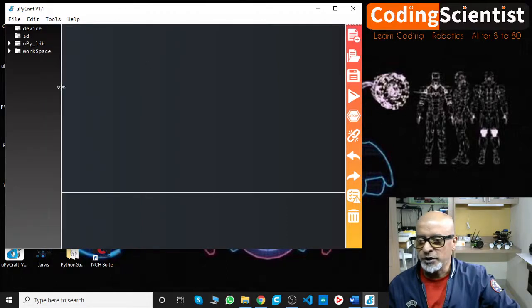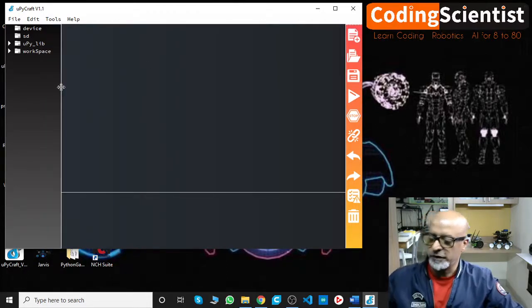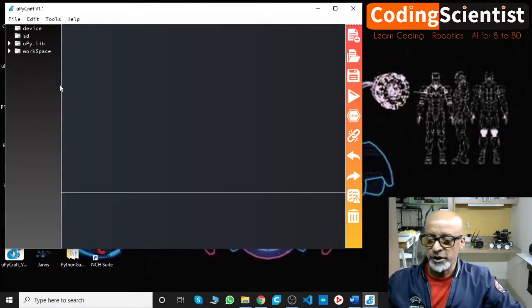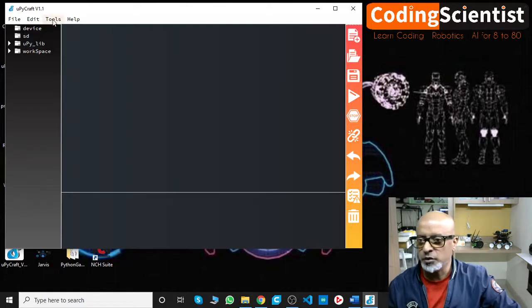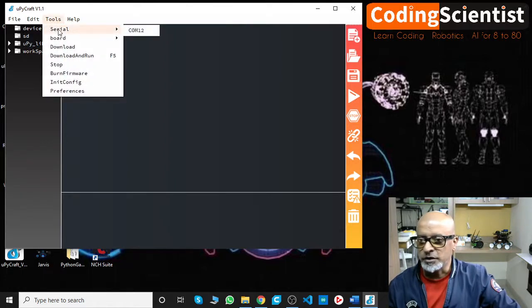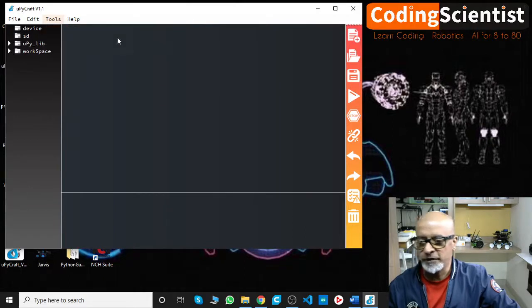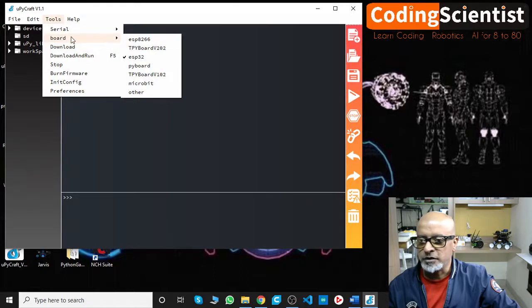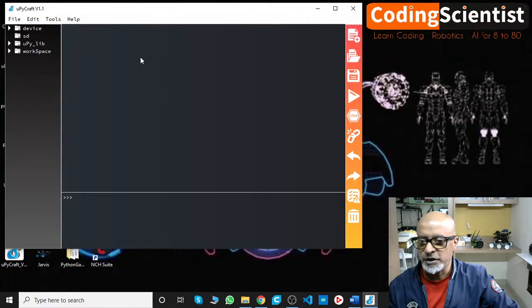So first thing you need to do, I hope you are connected with your ESP32 board. Just hook it up on your USB and then go to tools. Go to serial, select your COM port, mine is COM 12, yours might be different, and then go to board, select ESP32, there you go, you can see the terminal at the bottom, right?